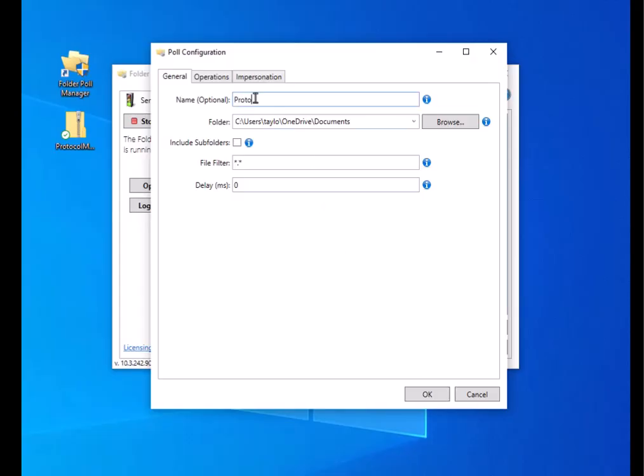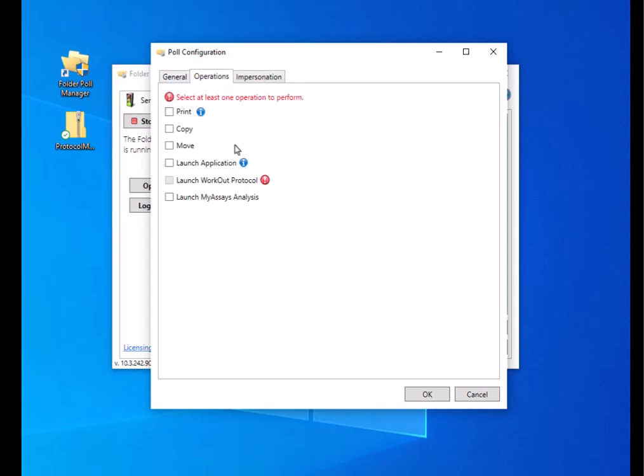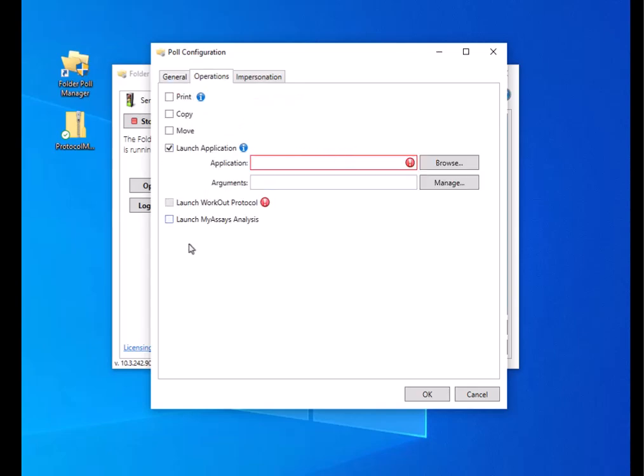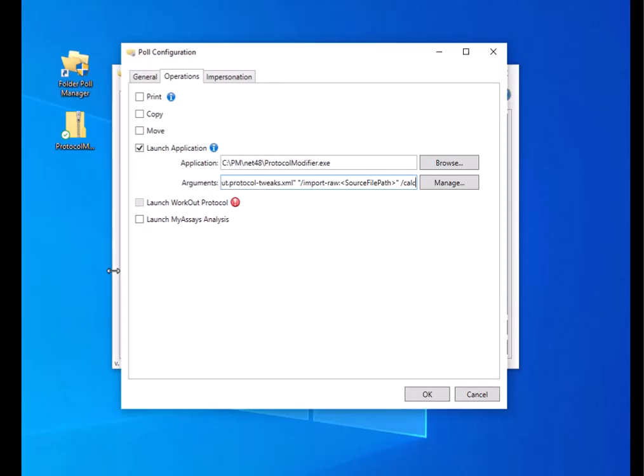I'll press OK to save my changes, and again select Add to begin adding our second operation, naming this one ProtocolModifier, and selecting to monitor the CPM Measurements folder. On the Operations tab, I'll again select to launch an application, this time selecting the ProtocolModifier.exe in CPM-Net48. I'll add the arguments CPM-MyProtocol.AssayProtocol, CPM-Layout.ProtocolTweaks.xml, import raw source file path calc.